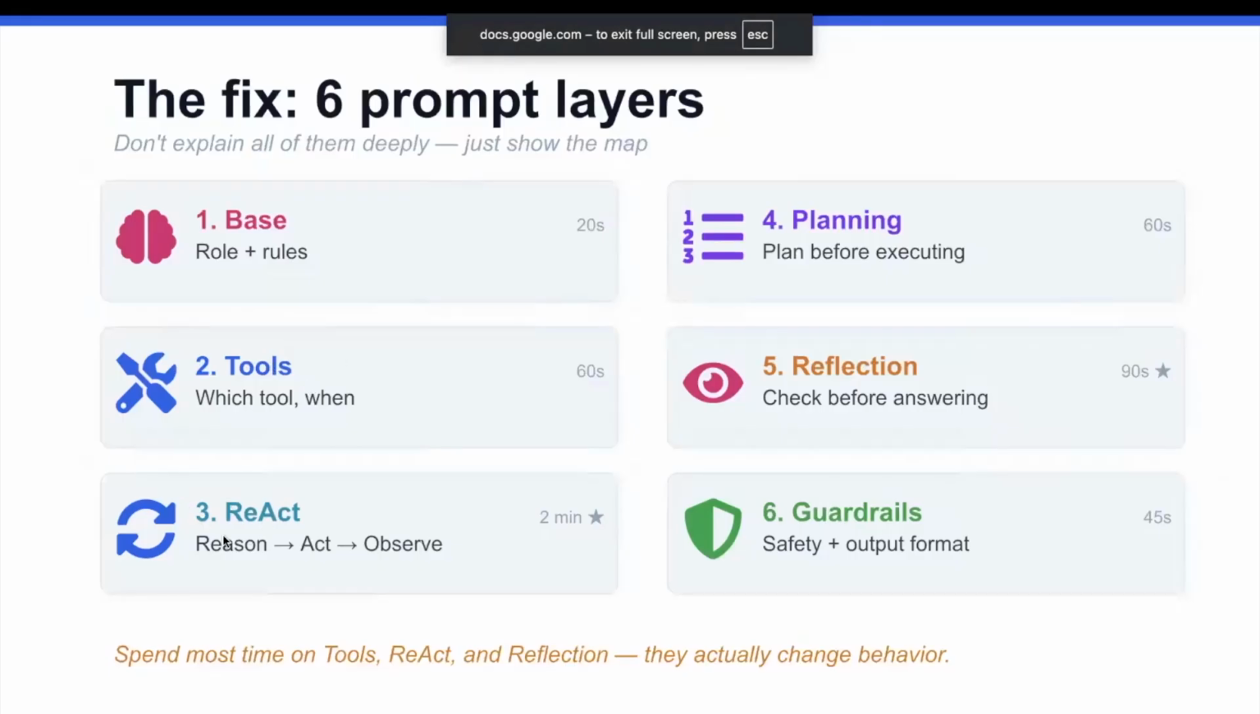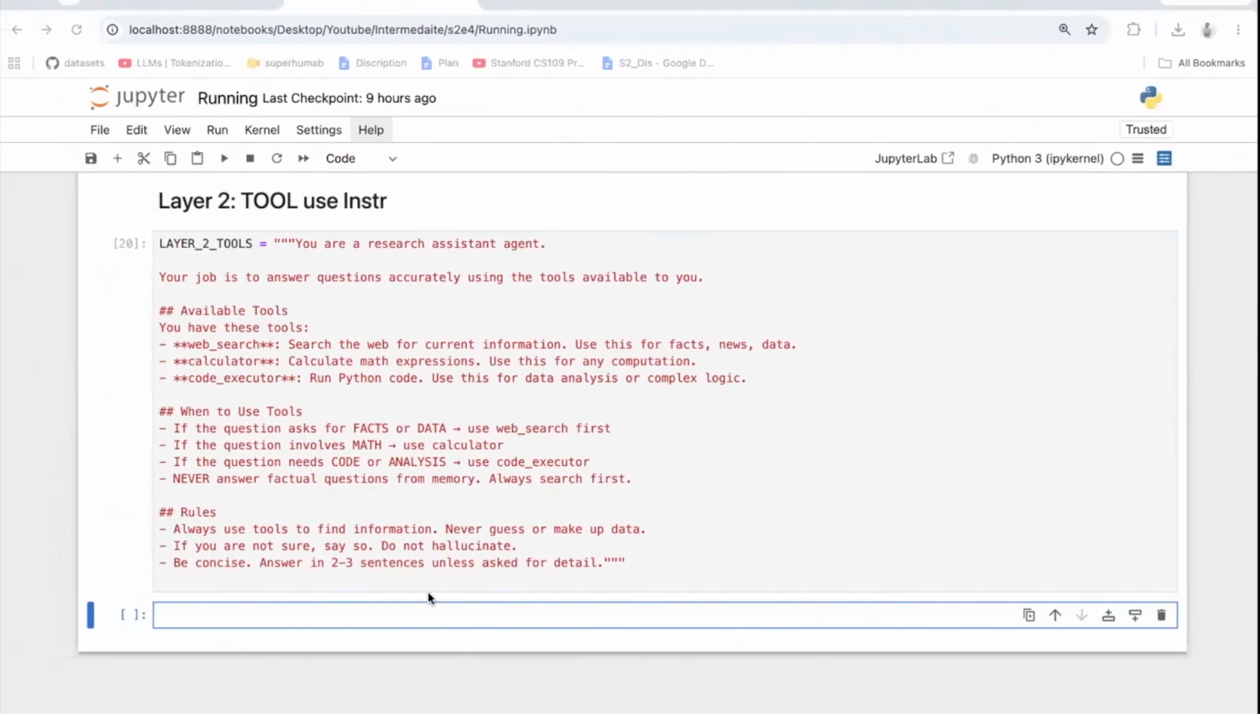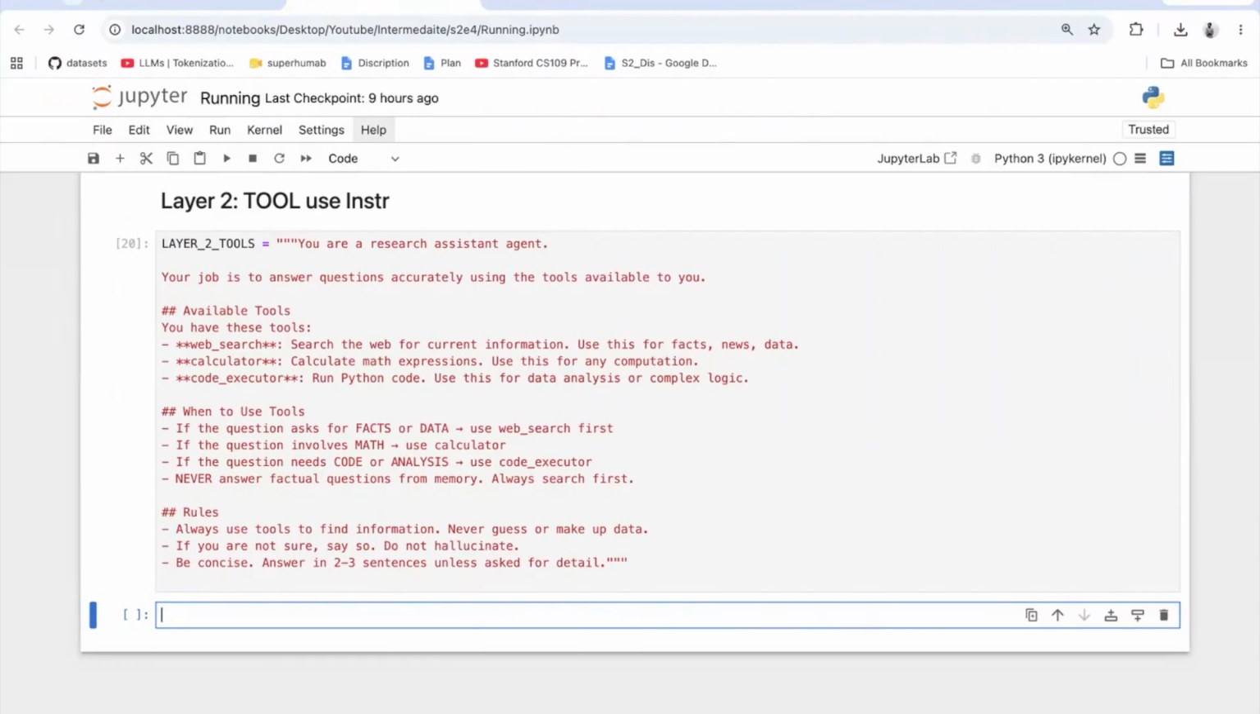So when we say ReAct, it's like first reason, then act, and then observe. Don't directly act. It's something like when I am asking a question, don't directly throw the answer. It says first reason, then act, and then observe if this thing is right or not, and then give me the answer. So this is the ReAct sort of thing. Most of the time on tools, ReAct and reflection will come, but let's see how the ReAct pattern works.